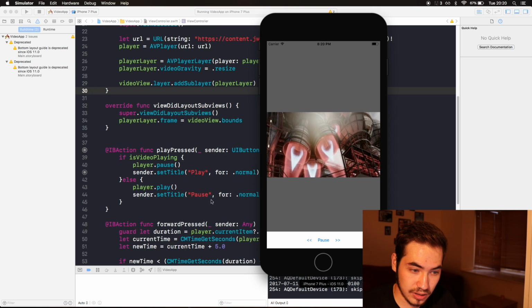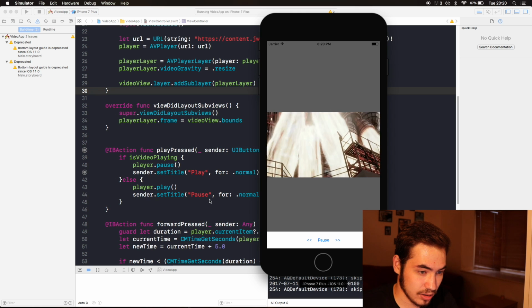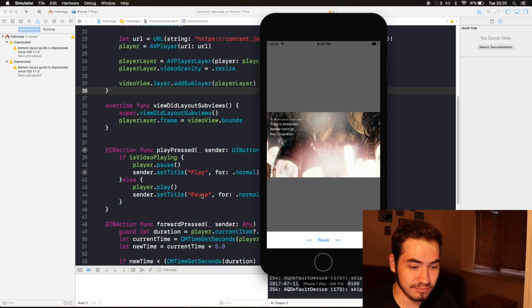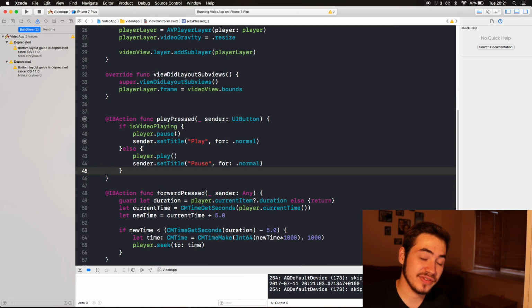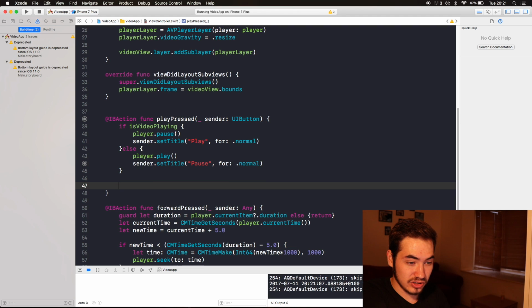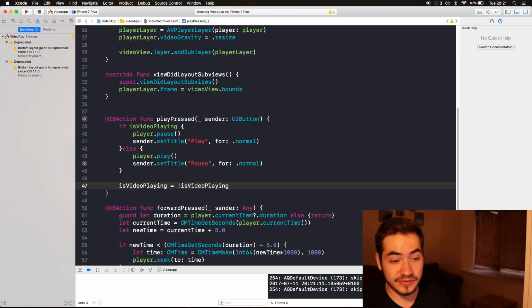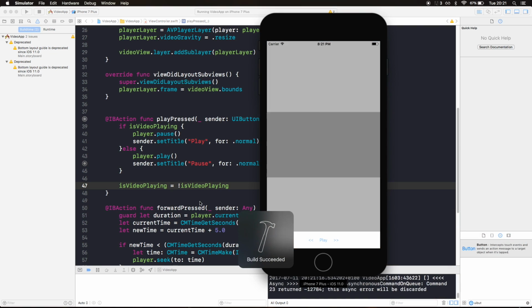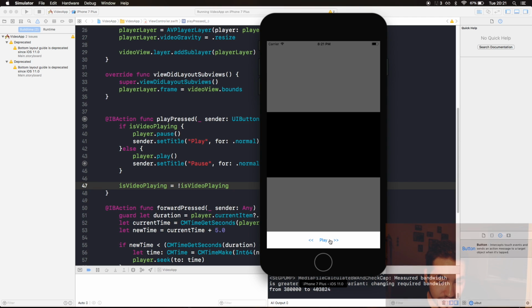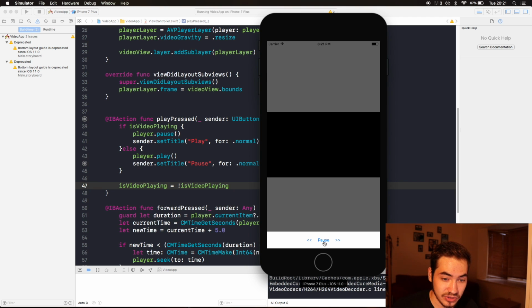Oops, why? Oh, yeah. Something that we didn't do is we didn't change the variable isVideoPlaying after the button is pressed. And in here you say isVideoPlaying equals the opposite of whatever isVideoPlaying is. So like this, we change the state of the video. I forgot about that, I'm really sorry. So now we press play, the video starts playing. I press pause, the text changes, the video pauses.